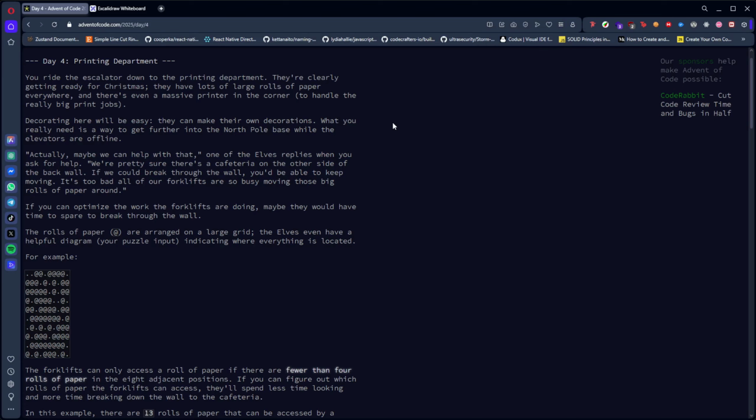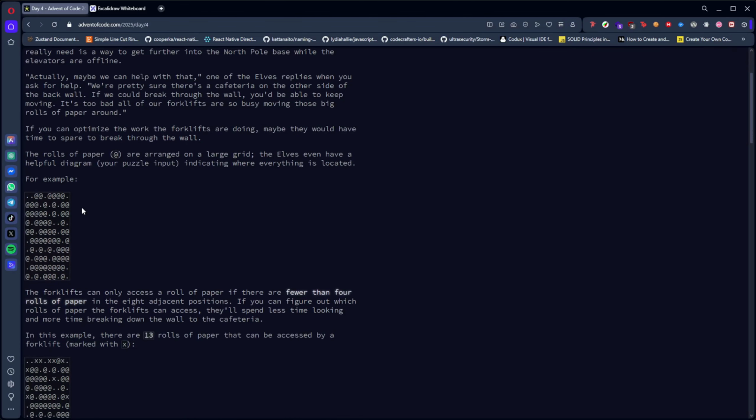One of the elves replies when you ask for help. We are pretty sure there's a cafeteria on the other side of the back wall. If we could break through the wall, you'd be able to keep moving. It's too bad all of our forklifts are so busy moving those big rolls of paper around. If you can optimize the work the forklifts are doing, maybe they would have time to spare to break through the wall. The rolls of paper, marked with @, are arranged on a large grid. The elves even have a helpful diagram, your puzzle input, indicating where everything is located.